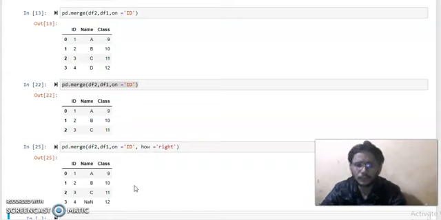You can merge more than one data frame with the help of the merge function. Okay, so I think it is clear to all of you.